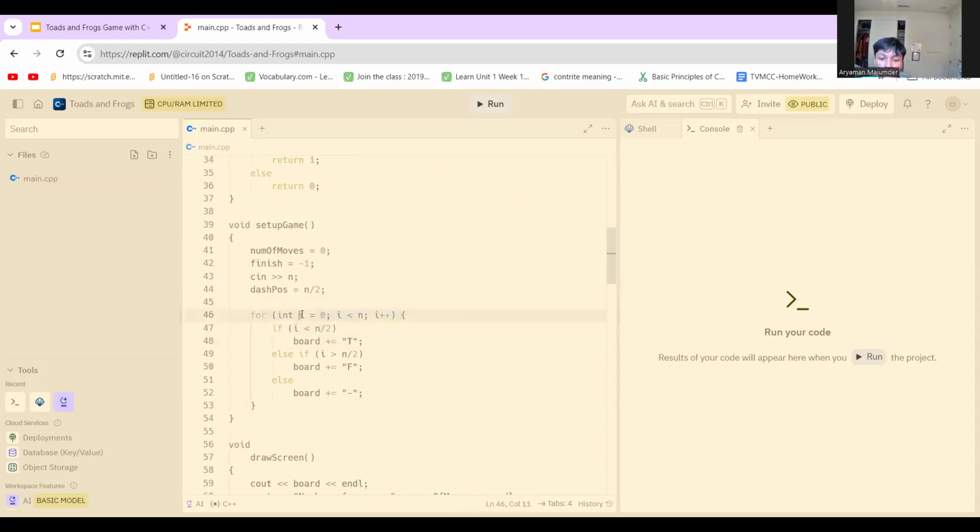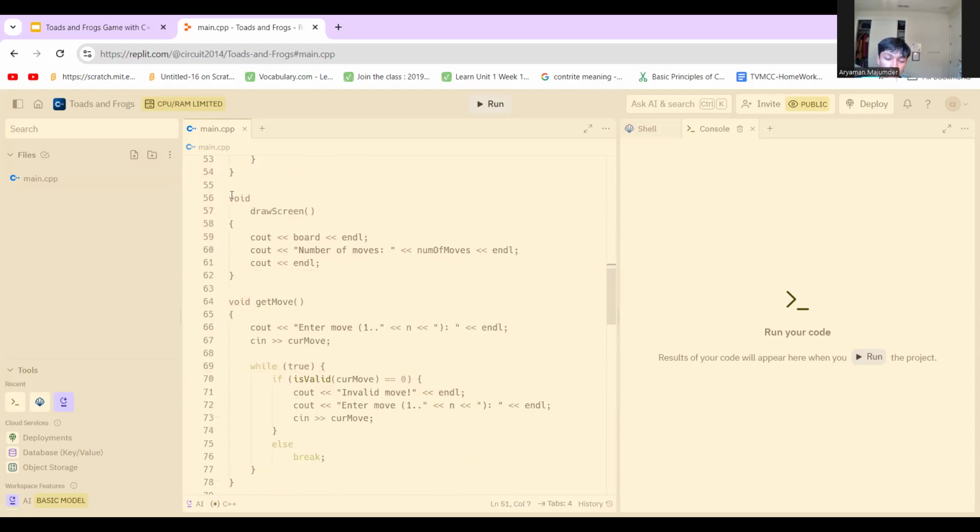And then we'll have this loop that checks whether i is equal to 0, i is less than n. That's the basic indexes. And then this checks if i is less than n over 2, then we always set board[i] to T. And then if i is greater than n over 2, then board[i] to F, because we always want the toads to be on the left of the dash and the F to be on the right of the dash, representing the frogs. And then if neither of these is true, that means that has to be the dash position.